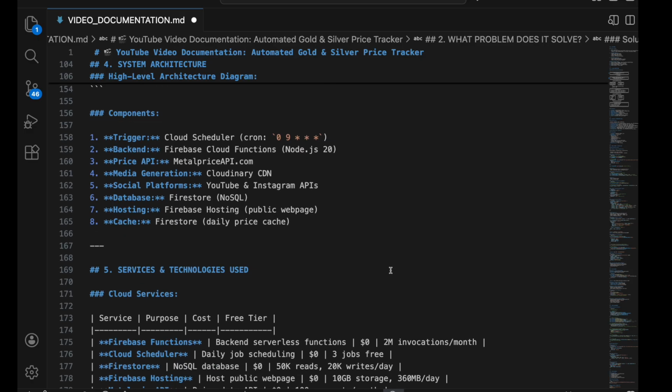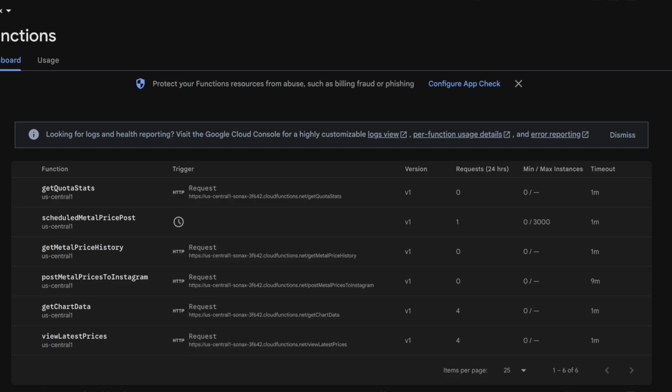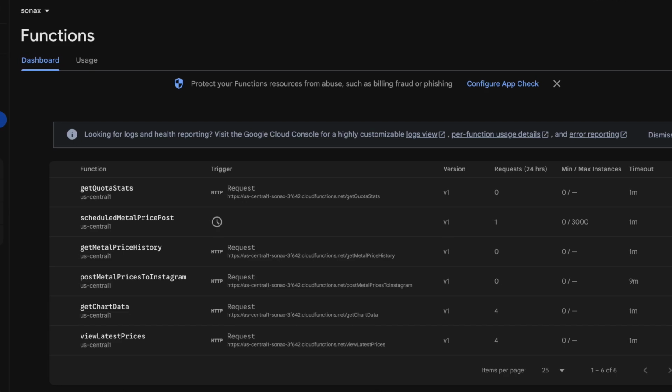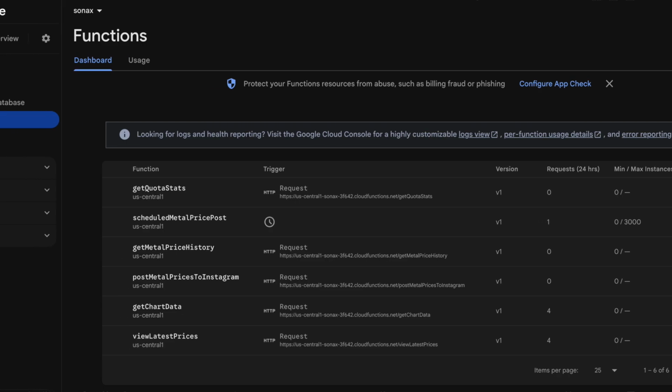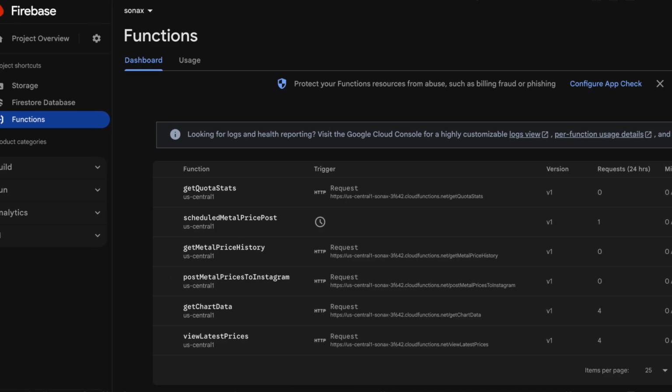Now, let's come back to what all components are involved in this overall project. The first one is a triggering component. Who is triggering? The Cloud Scheduler, as I just showed. There's a cron job that runs at 9, and now I made it 8. You can reschedule it, you just need to update the schedule information. And then the backend, there are the Firebase Cloud Functions. As I said, we have multiple functions which will run through Node.js, and the MetalpriceAPI.com.